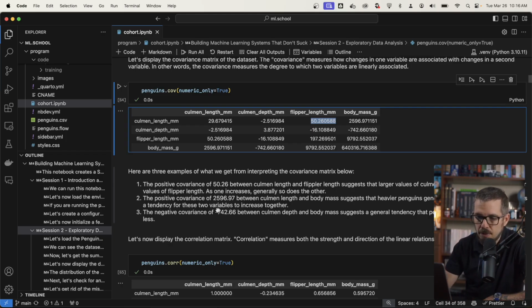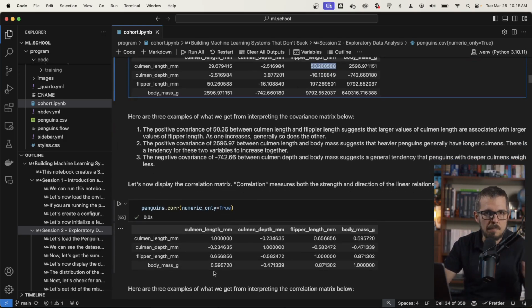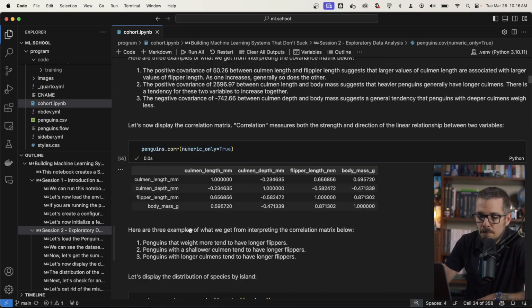And I'm doing the same thing down here with a different matrix. It's the correlation matrix. And correlation measures both the strength and the direction of the linear relationship between 2 variables. I'm drawing 3 conclusions just by looking at this matrix. You can do your own. In this case, penguins that weigh more tend to have longer flippers. That is a conclusion just by looking at this. Let's try to prove that out.